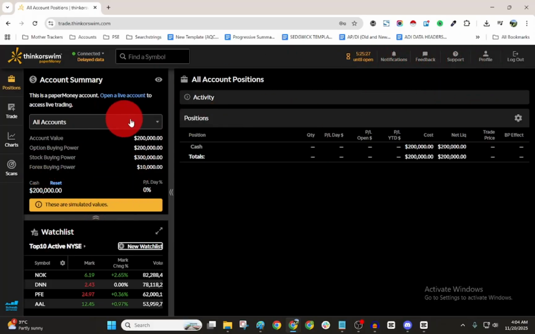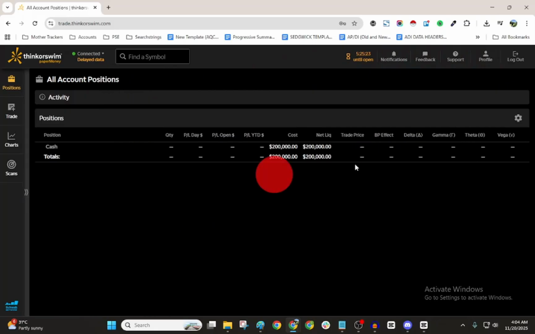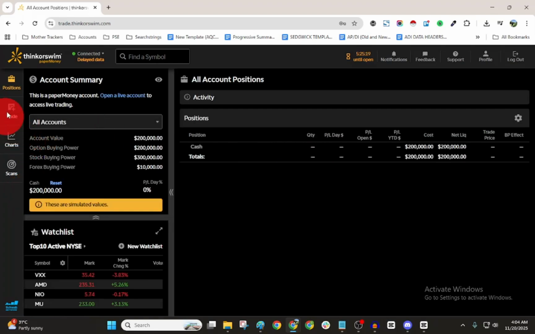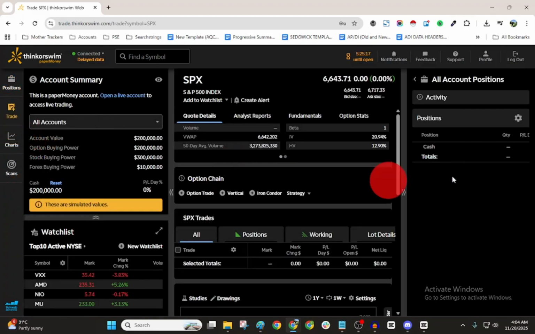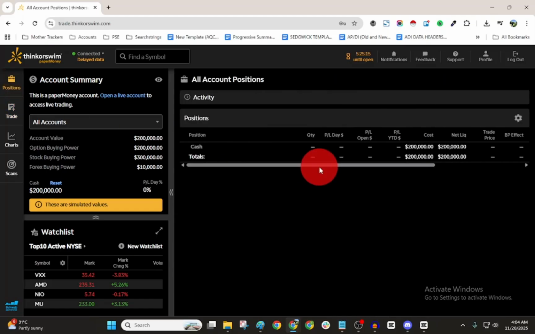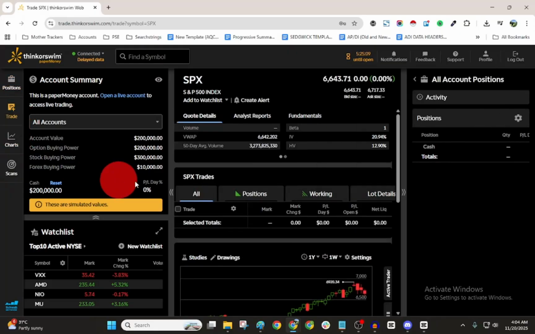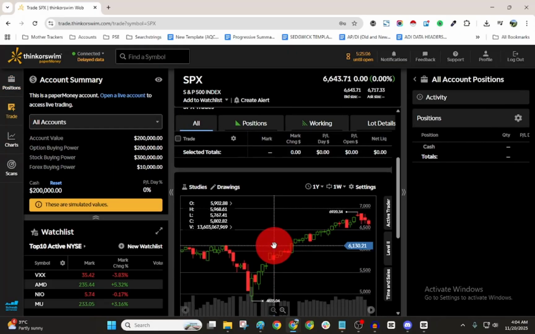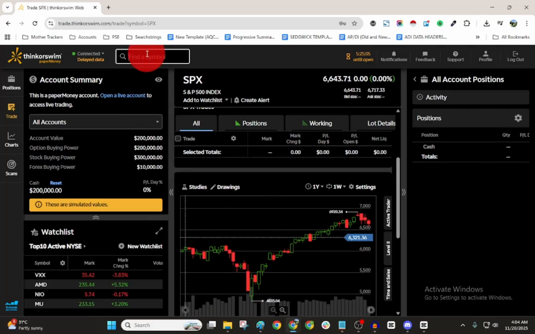But first, ThinkorSwim can look intimidating. When you open it for the first time, charts everywhere and buttons blinking. So let's break it down the easy way. First, go to the ThinkorSwim website. On the main screen, you'll see tabs like Trade, Charts, and Scan. If you want to buy or sell stocks, click on Trade, then type the stock symbol into the search bar.